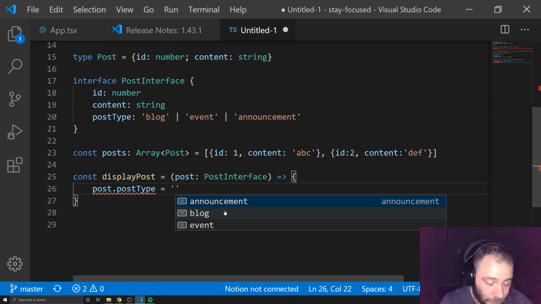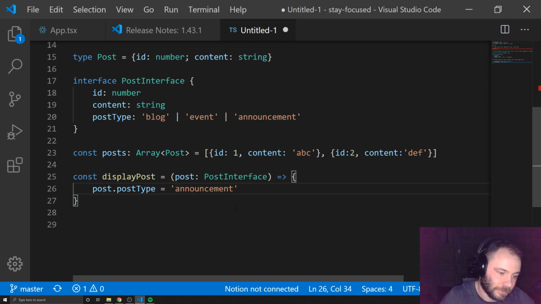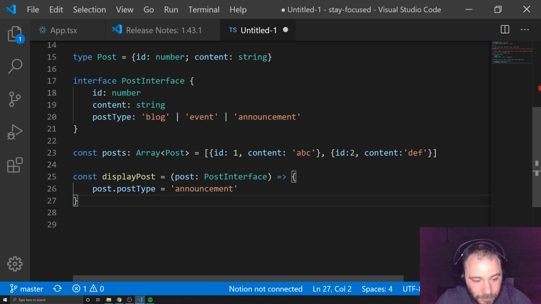If whatever you're coding is a new thing that requires a new value, then you need to go in and update your interface. Then it'll be added to the list, and I can immediately see what's going to be there. So if I say the post type here is announcement, then great, that's allowed.